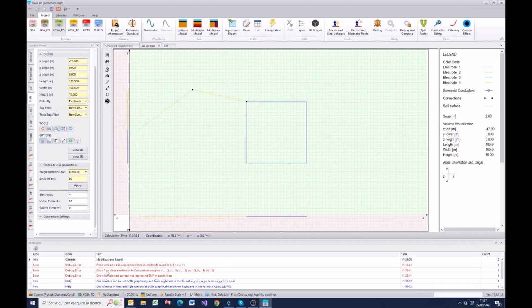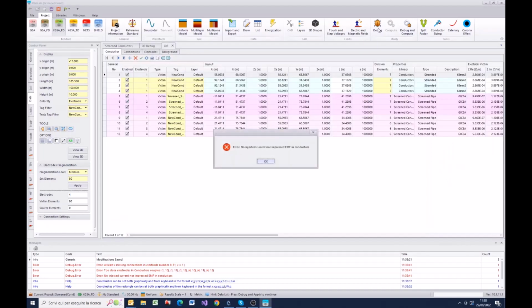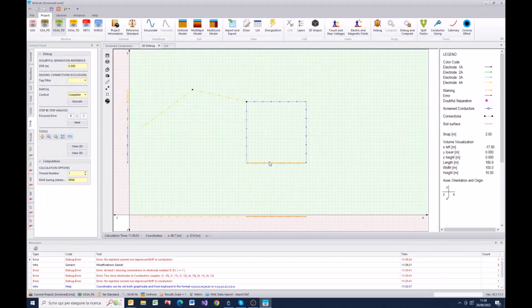Consider that the error here says that we have 2 close electrodes. The problem is also anyway due to the missing connection, because if we do not have a connection between one part of the screen conductor and the normal conductor, the system warns the user about this. Now we have realized this connection, and if we run a debug, the only error that we still have is that there is no energization.